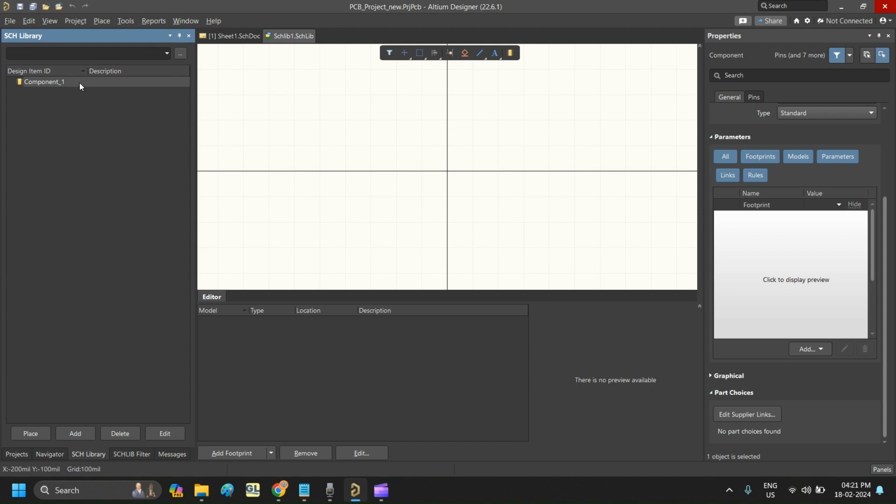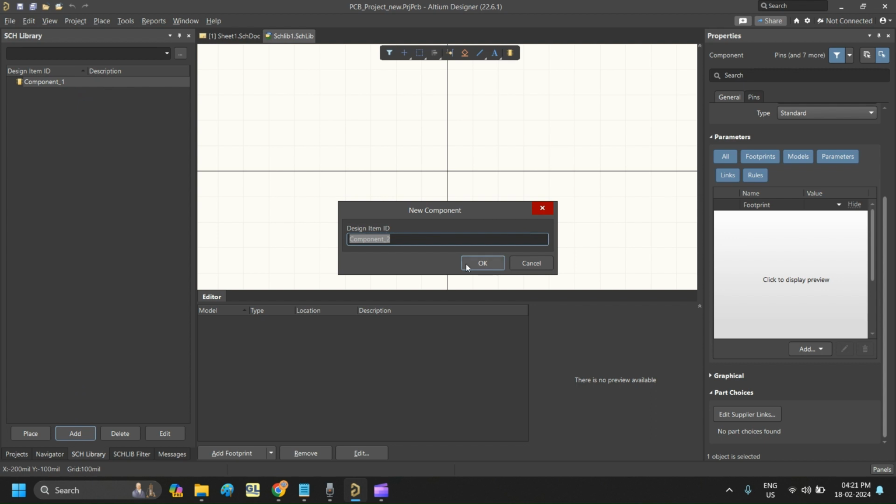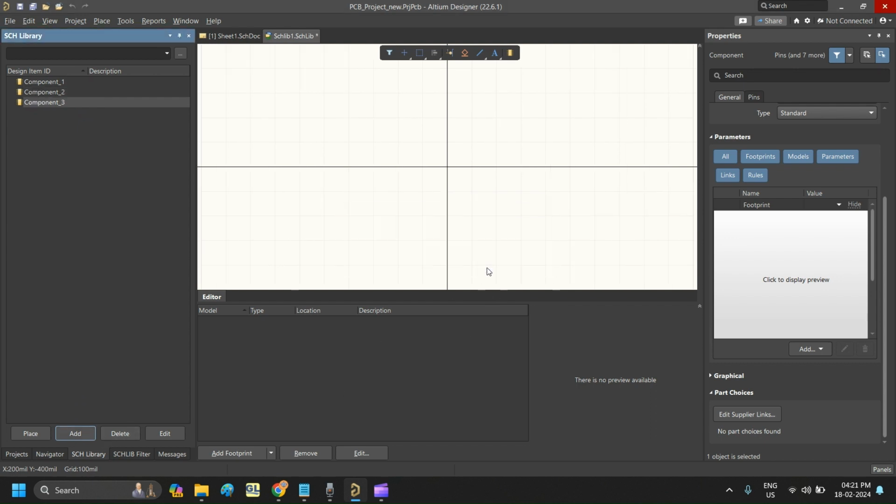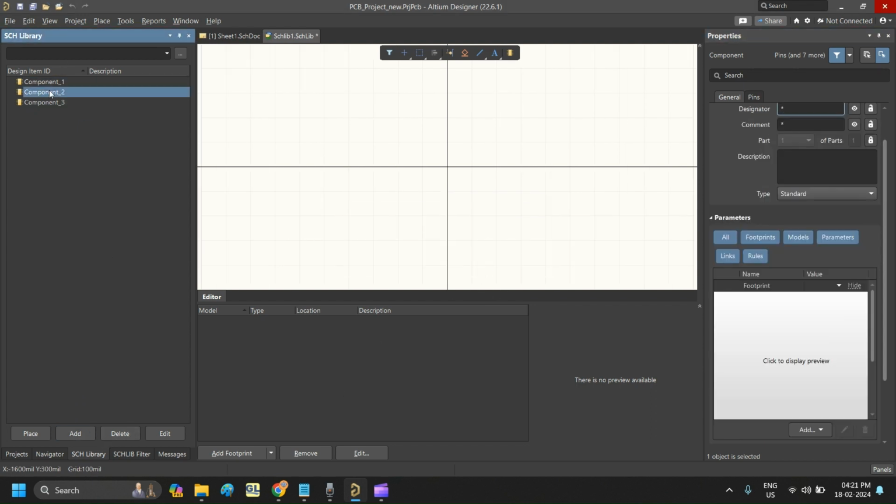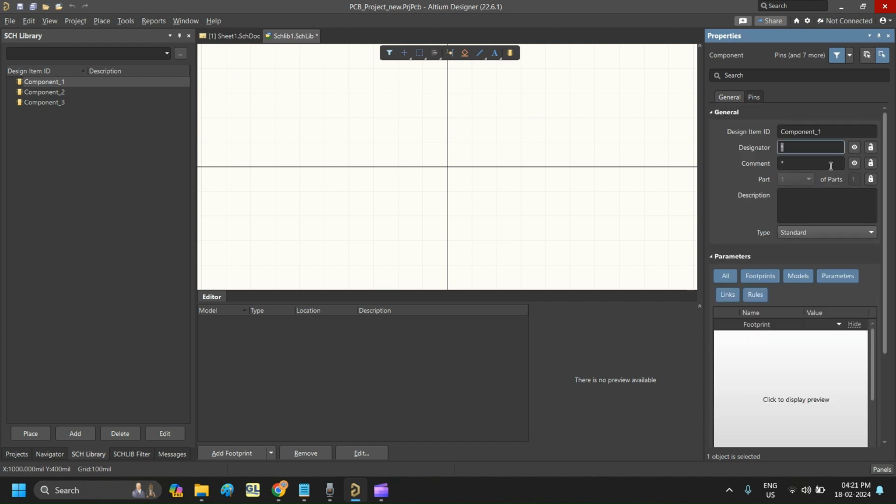If you want to add more components, click on add component 2, add component 3. Okay, and all three component files are blank because we haven't created any component yet. Click on component 1. I am going to create a resistor in this. So first of all I am going to change the name. So I am adding it as resistor. Okay.